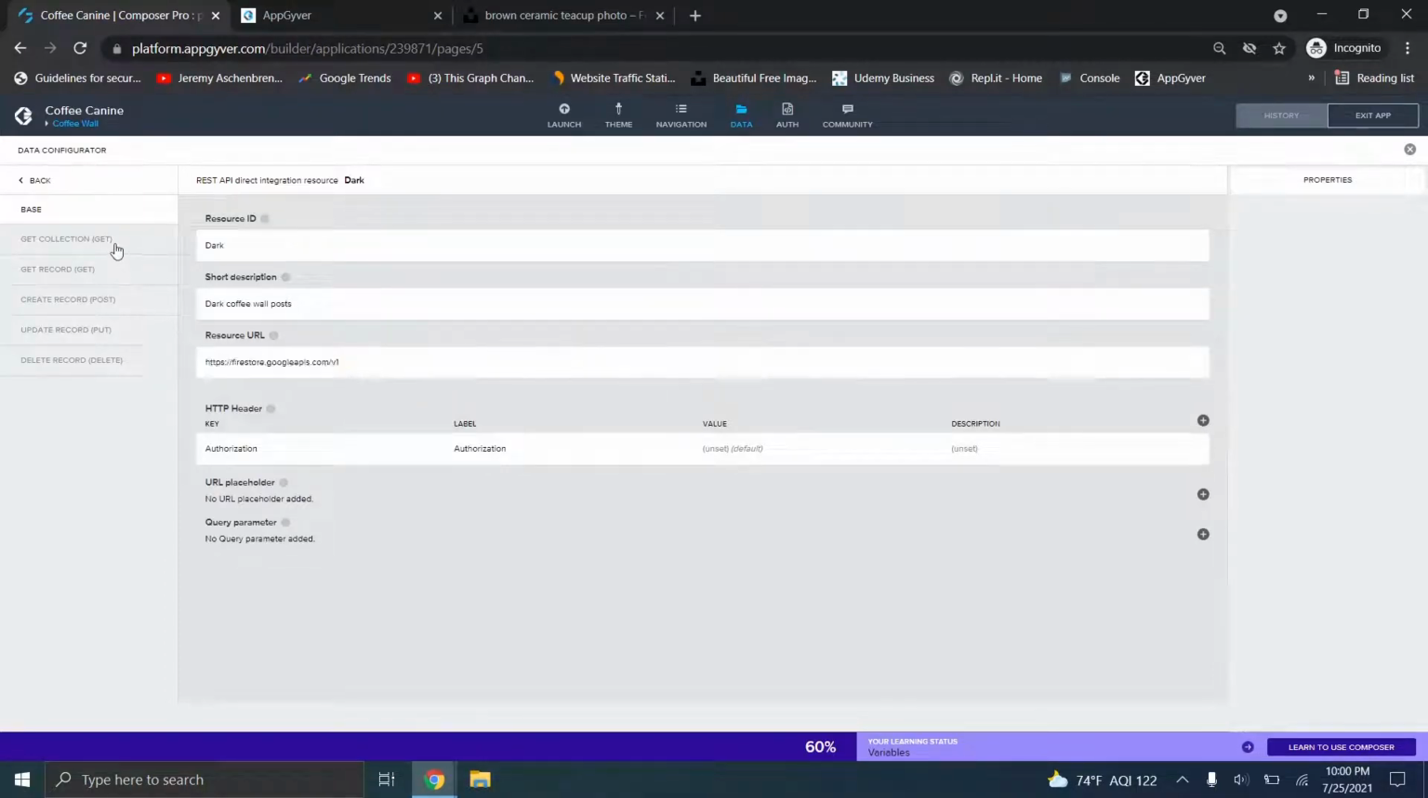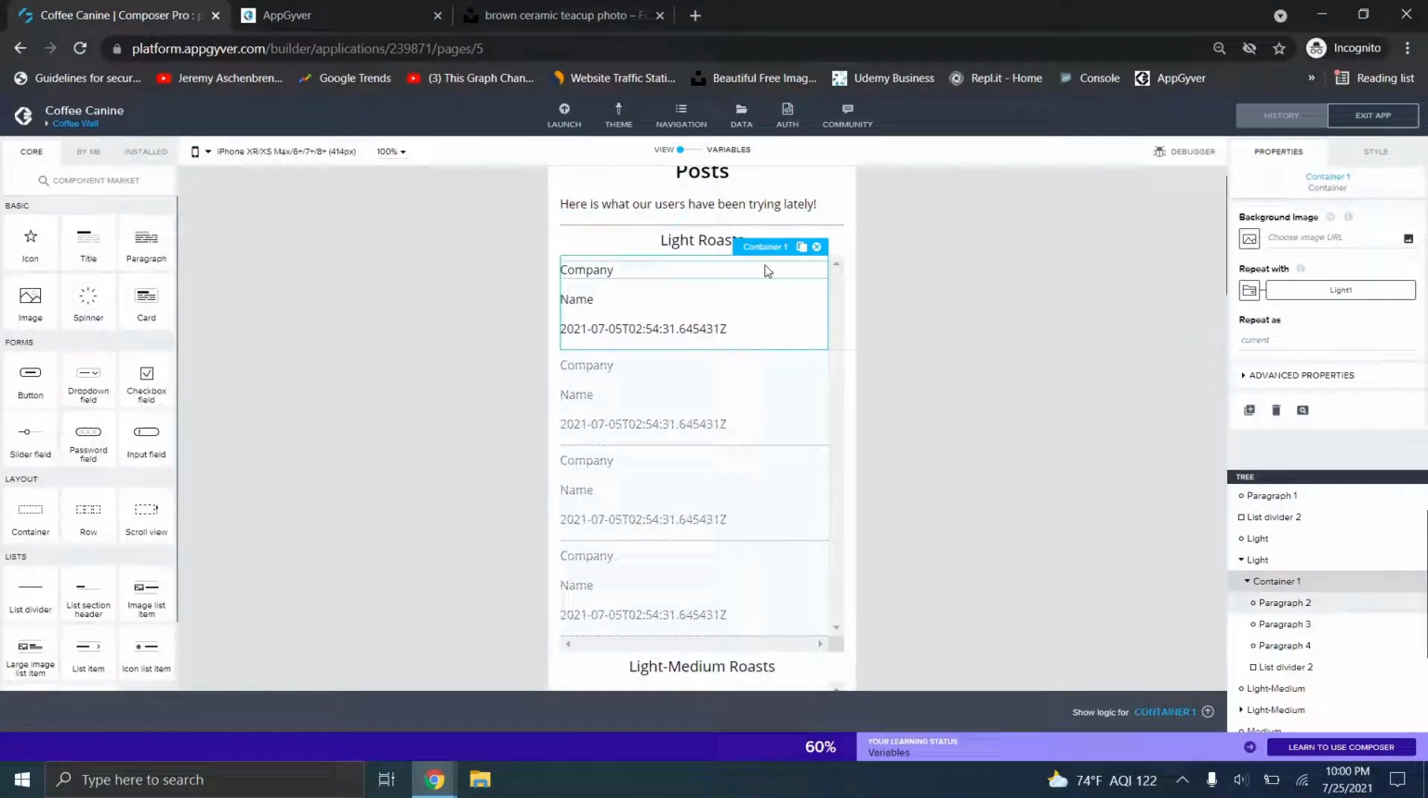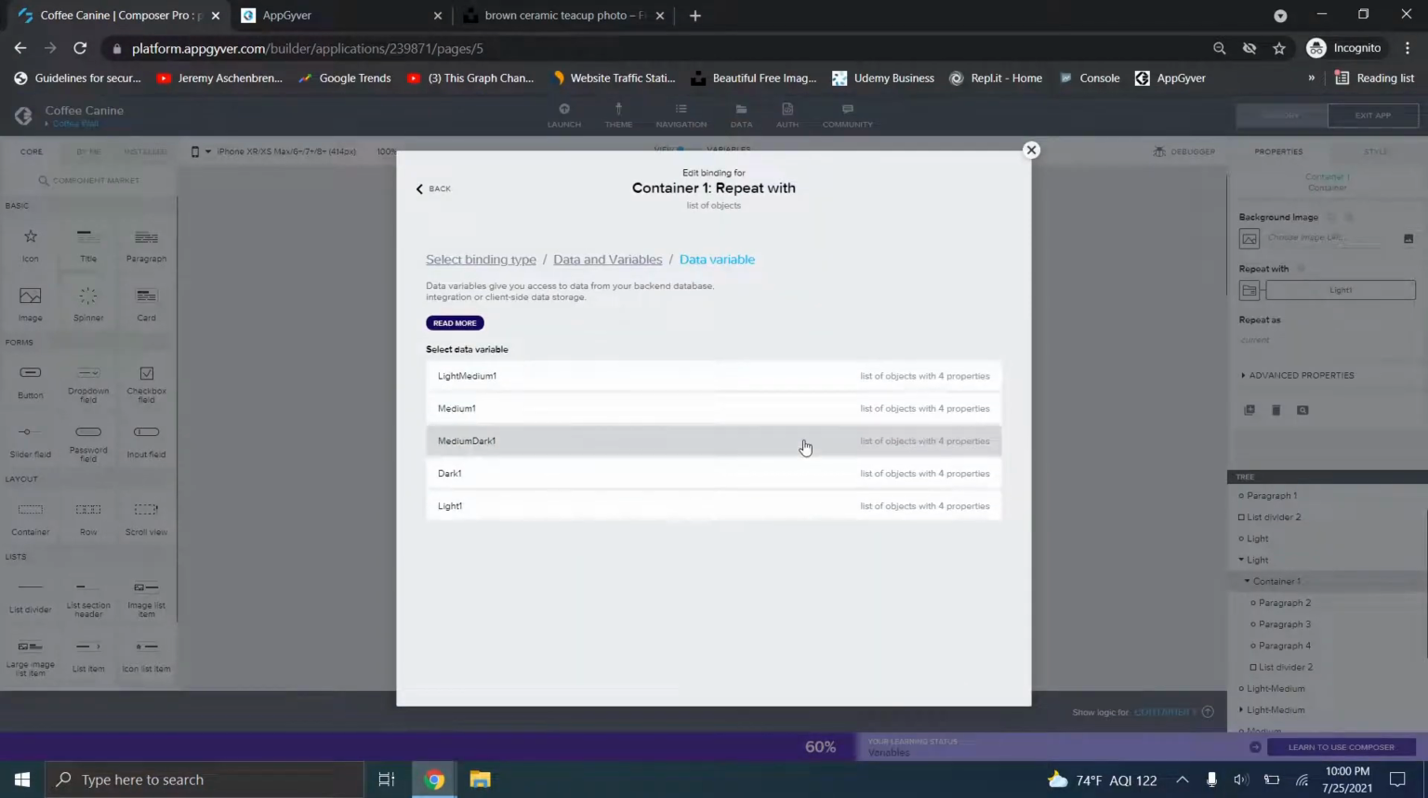You can copy this URL and then copy the path and then just change the piece at the end that has the new resource name. And then you'll click Run Test, Set Schema, and then once you've done that, it'll allow you to repeat with and choose a new one.